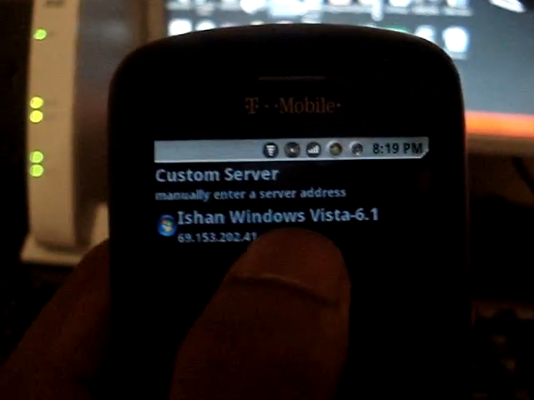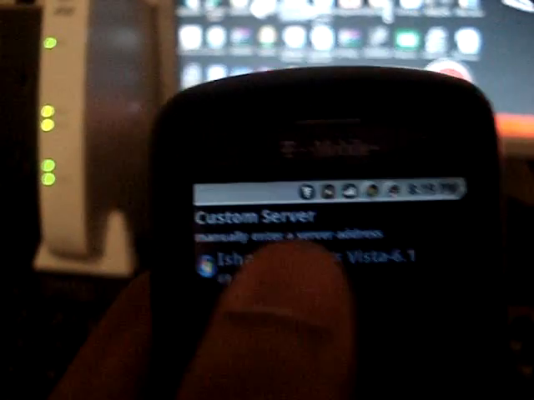And click on menu. Select or search server. And as you can see, it says Windows Vista 6.1, and that's the server right now. But right now I'm running Windows 7 Ultimate 64-bit, so it will still say Vista because, I guess, the person did not update his application yet. So we'll click on that. And let's see. It works.